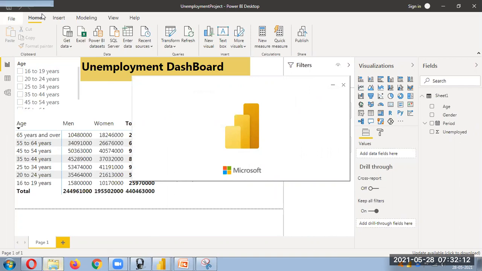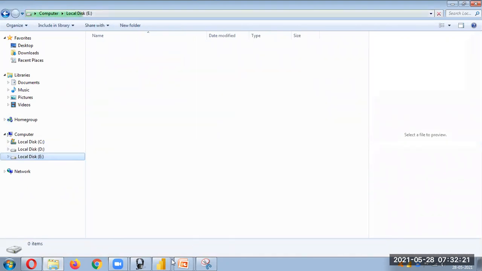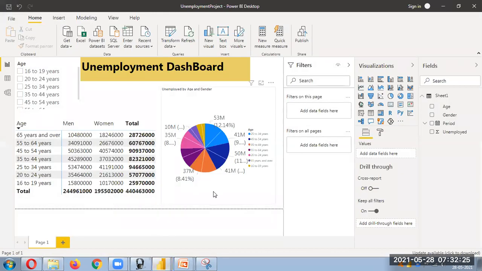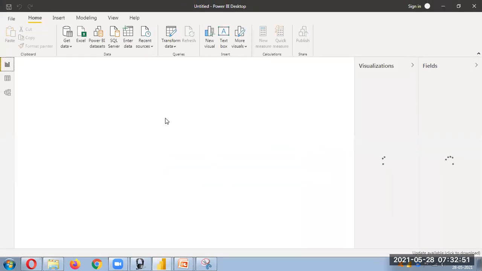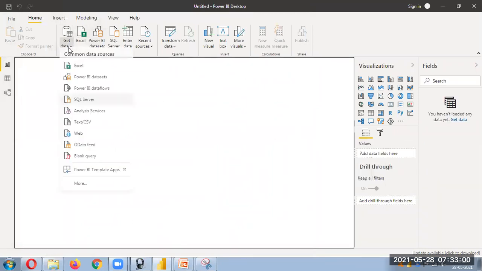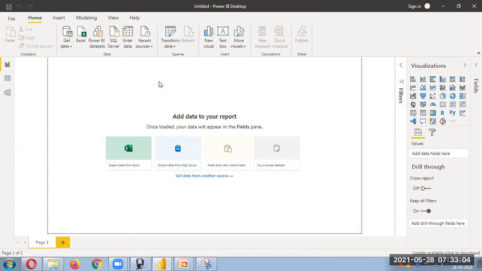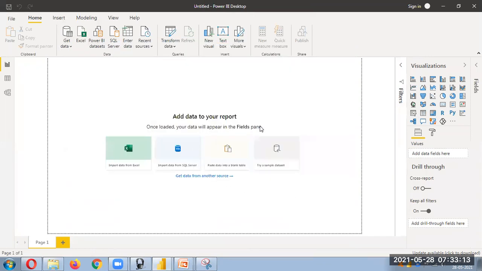And now we can see the data. It takes time to load the data. You click on Get Data and Excel. Here I have got some data using this. This is long-term unemployment statistics. You can open it.